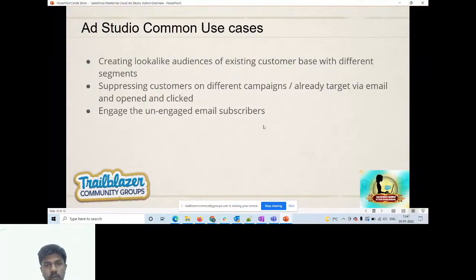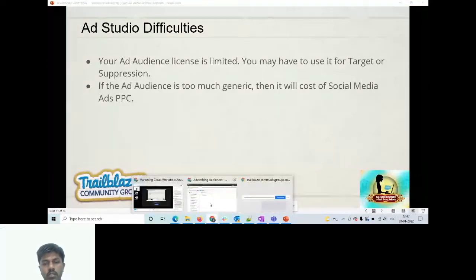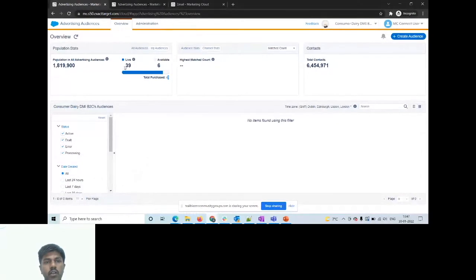So now the whole point of me explaining the common use cases is that these are the things we can do with ad studio. Now what would be the difficulties, right? To understand more about the data, you would also need to know about the difficulties. With respect to the difficulties, you can then understand much more about the data part. So your ad audiences are limited. When you purchase your ad account, your ad audiences are very limited. So if you don't have a budget, you have to make sure that you try to create an ad audience within these systems.